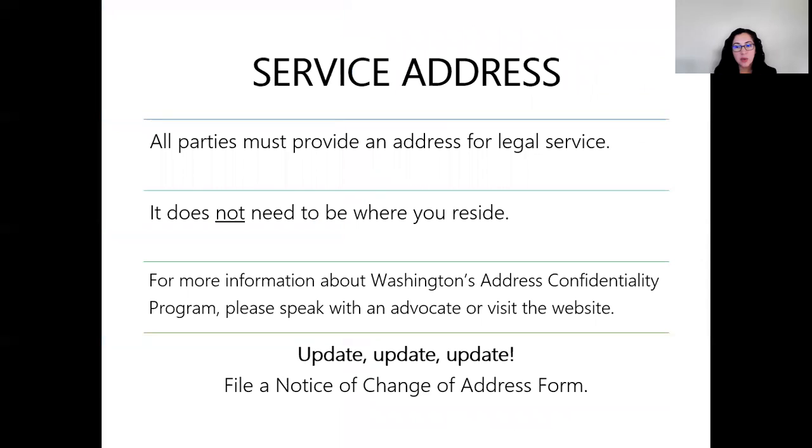A real quick note here about service addresses. So both parties need to provide a service address to the court. Now it's called a service address because it is different than a residential address. So it doesn't have to be the address where you actually live. It's just any valid mailing address where you can be mailed legal documents from the court and the other party. So you need to provide that address.